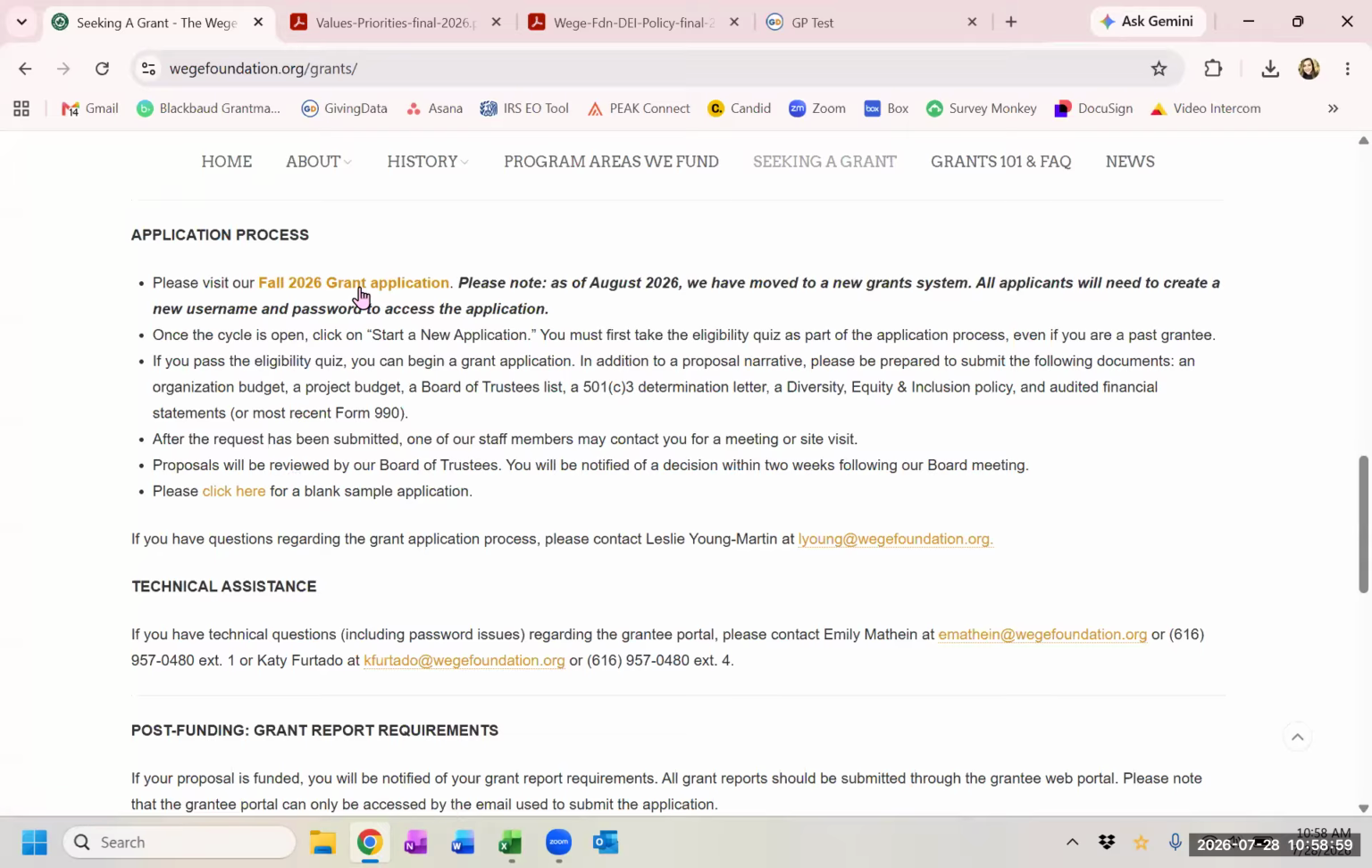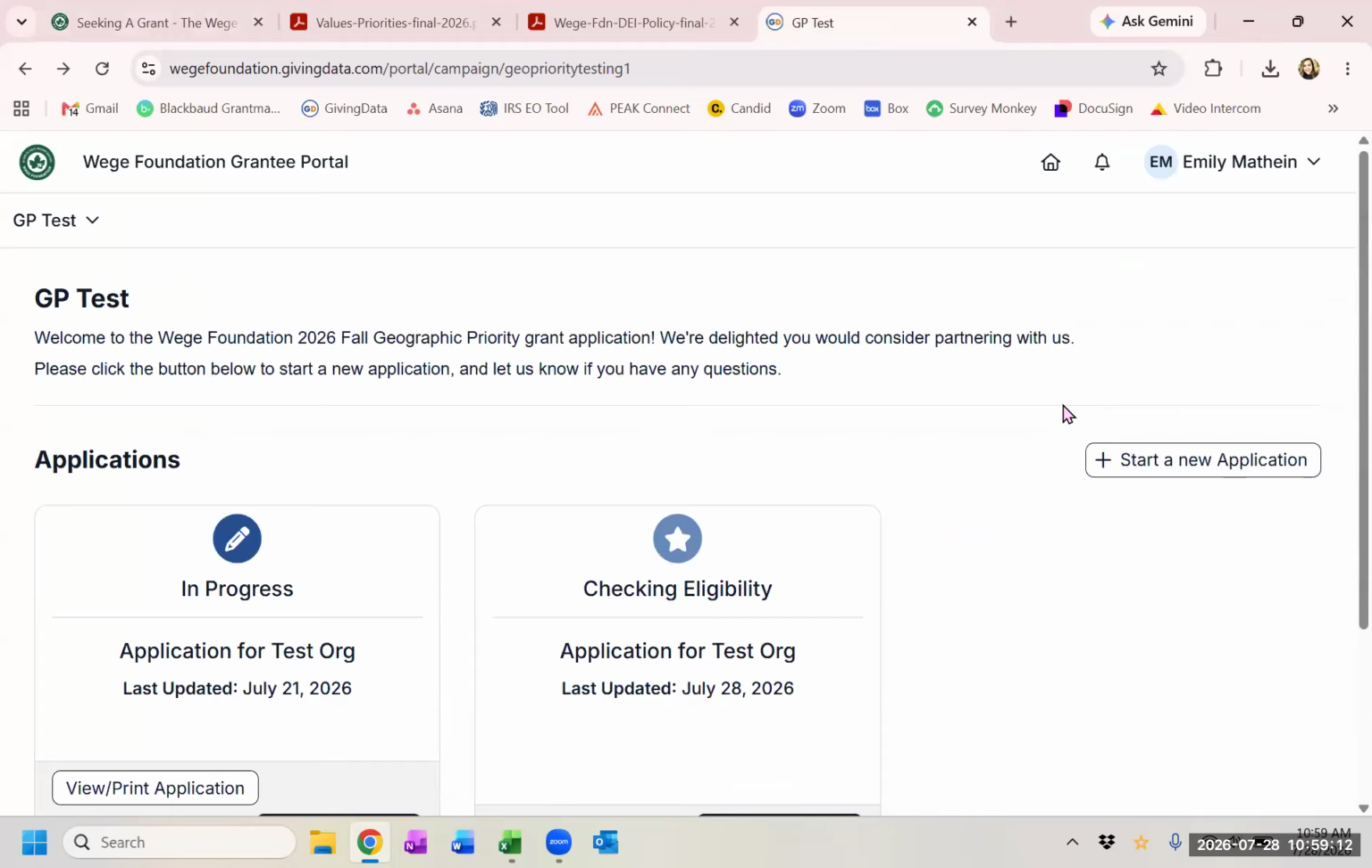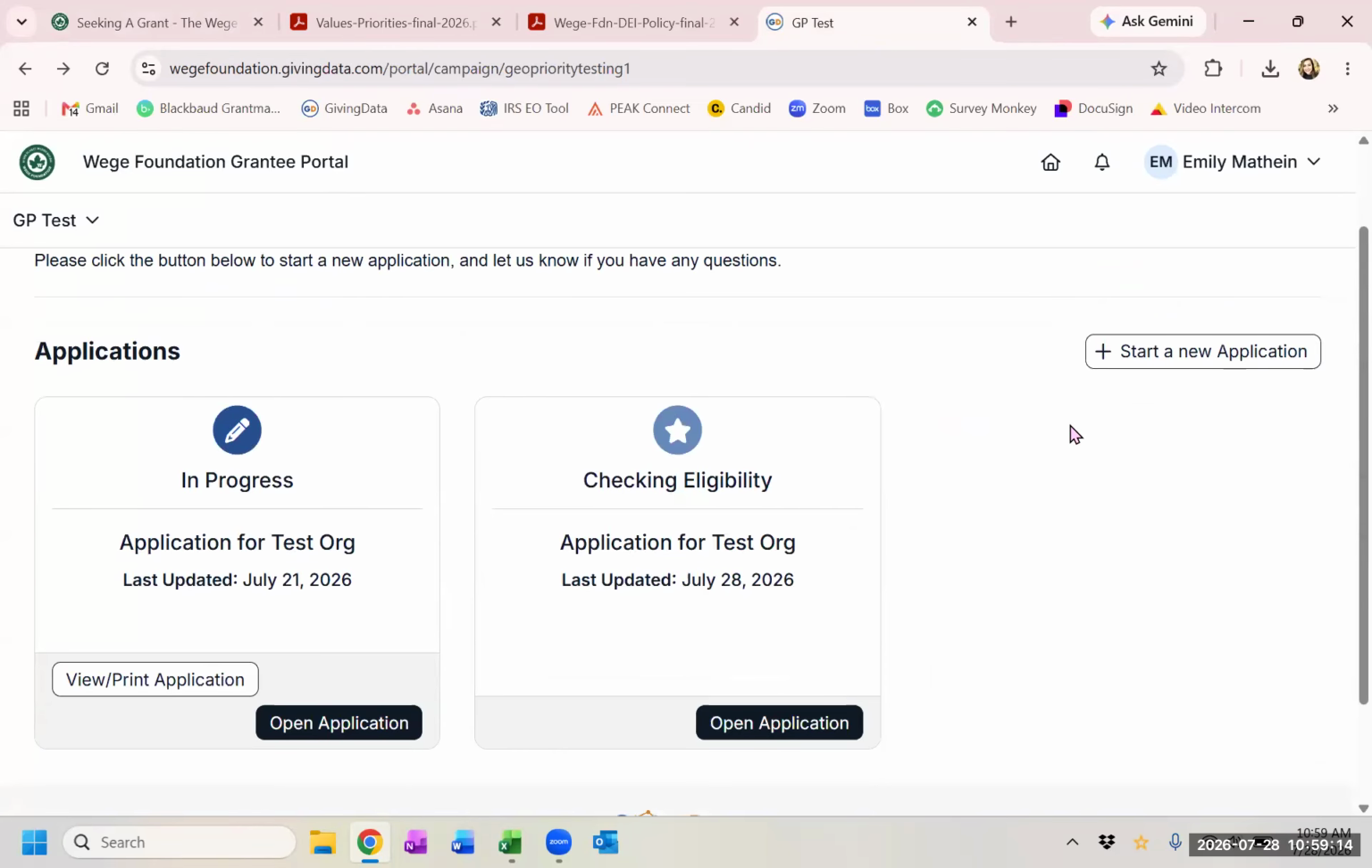When you begin, the application can only be accessed through this link and cannot be found in your grant portal account. Once you click this link, it will take you to the landing page, which prompts you to sign in. If you don't have an account yet in the system, please click Create an Account and follow the instructions for setup. Once logged in, click Start a New Application.